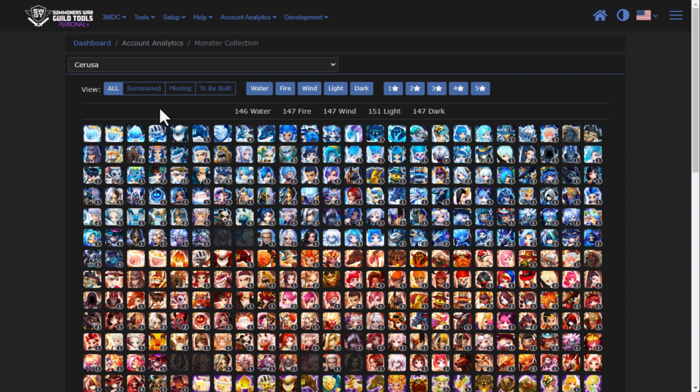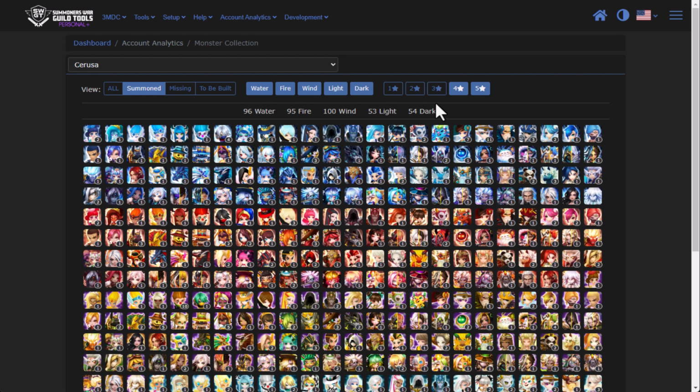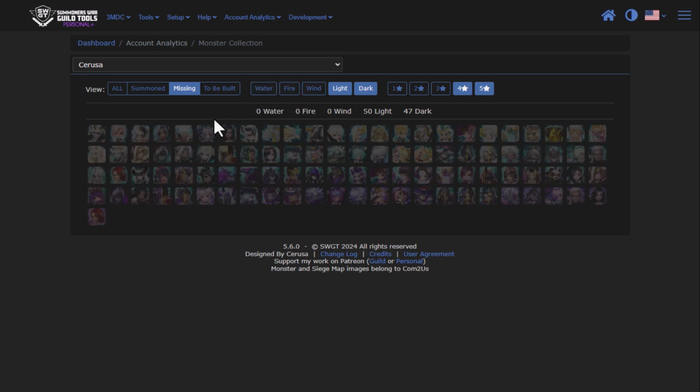But I also added in a new filter for summoned only, which takes away anything that's missed, so you can see some quick stats on just what you have. For instance, if I wanted to say, show me all my 4-star and 5-star, these are my total numbers. I can just do missing, for instance, in this case. So I'm missing 2 water, 4 fire, 1 wind, and then obviously light and dark because everyone else is too. But just a nice little functionality that I've added into the monster collection filter that was recommended by some people.